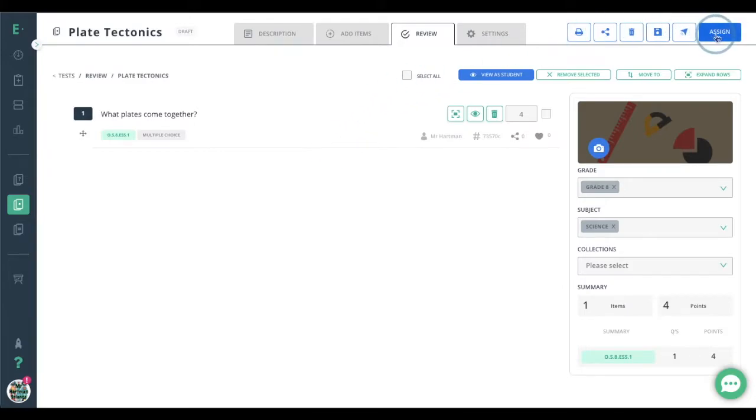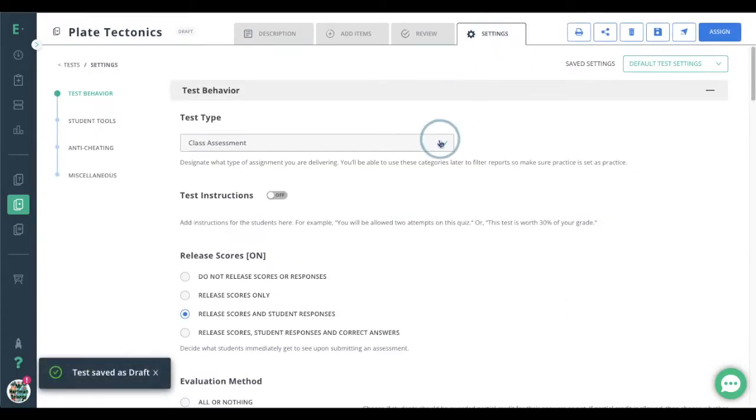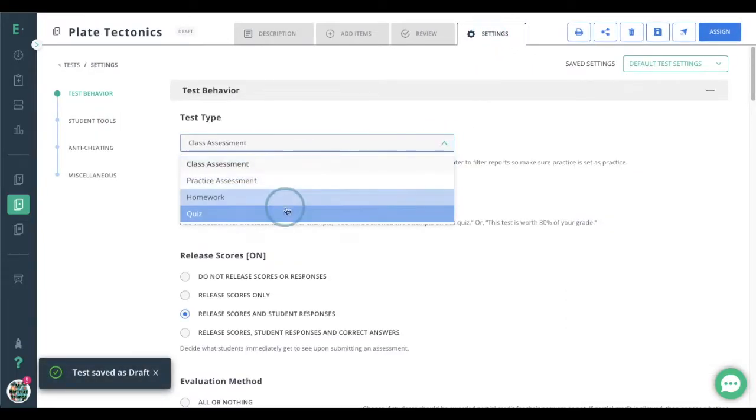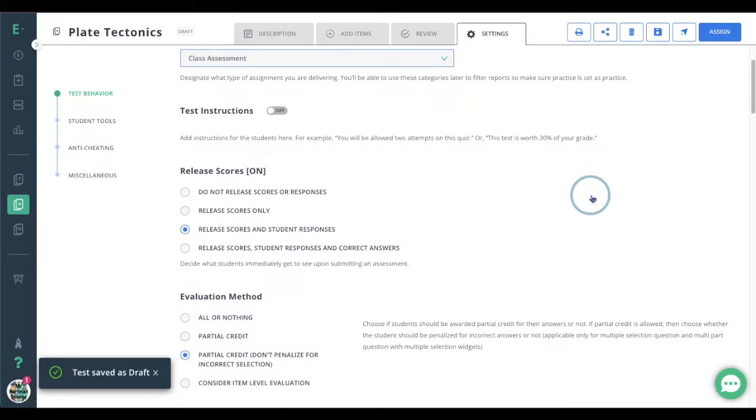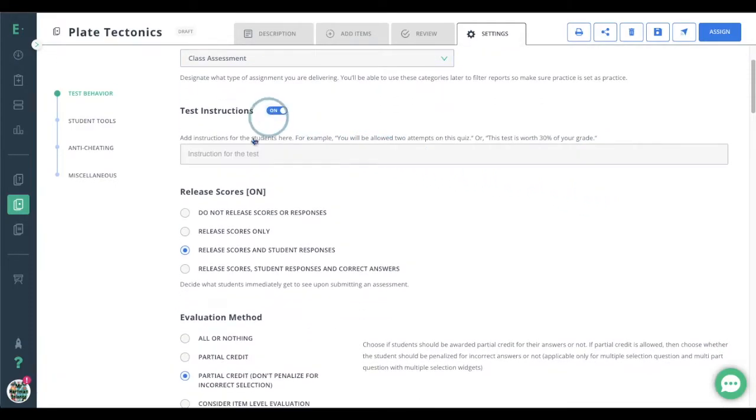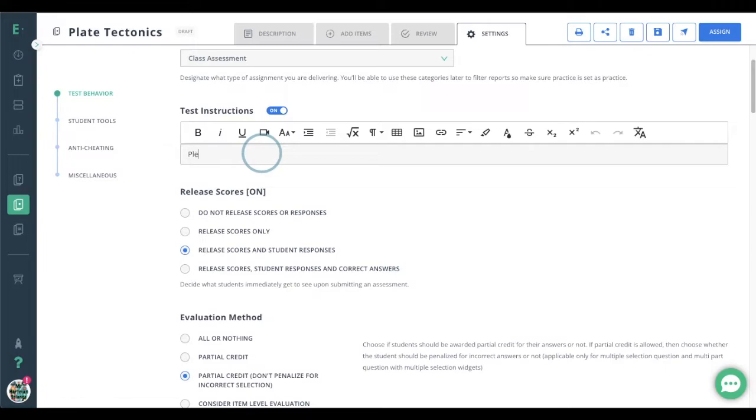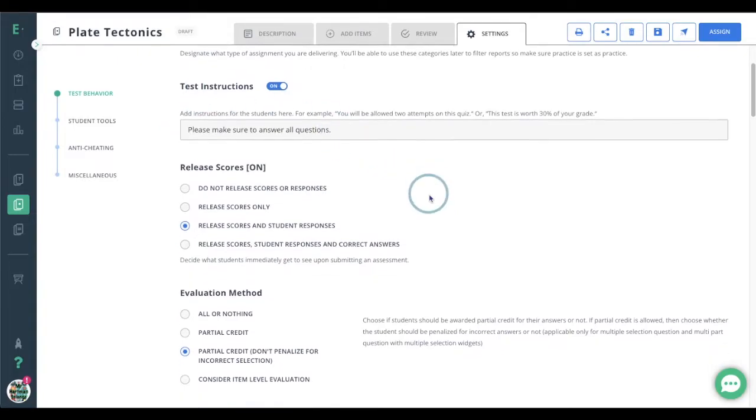Before I assign it up here, I need to change all my settings. So click on Settings. We'll say this is a class assessment. If you had instructions, please make sure to answer all questions. You can put instructions here.